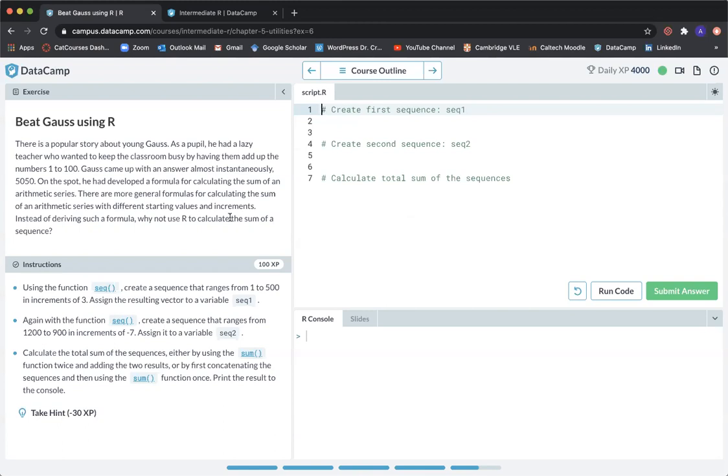Instructions. Using the function seq, create a sequence that ranges from 1 to 500 in increments of 3. Assign the resulting vector to a variable seq1. Again, with the function seq, create a sequence that ranges from 1200 to 900 in increments of -7. Assign it to a variable seq2. Finally, calculate the total sum of the sequences either by using the sum function twice and adding the two results, or by first concatenating the sequences and then using the sum function once. Print the result to the console.